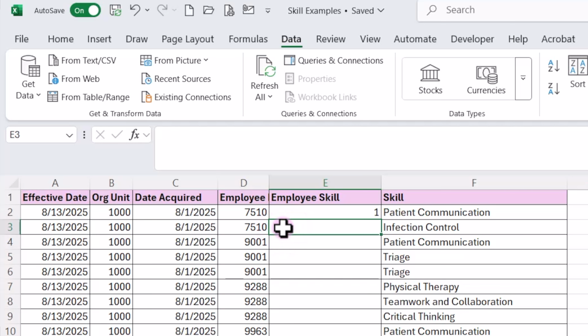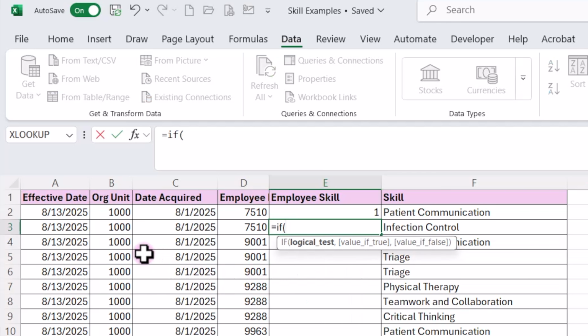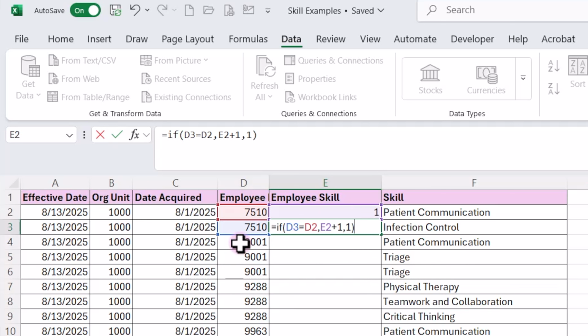Now, the next cell down is where we're going to start our sequential numbering system using an if formula. So I'm going to type equals if, open parentheses, and the logical test is going to be if the employee ID number equals the employee ID number above it, then I'm going to hit comma, then I want to add 1 to the number above. So I'm going to select the cell above, hit +1, and then hit a comma, and if the value is false, meaning if it's a new number, then I want that to restart with a 1, and then I'm going to close parentheses and hit enter.